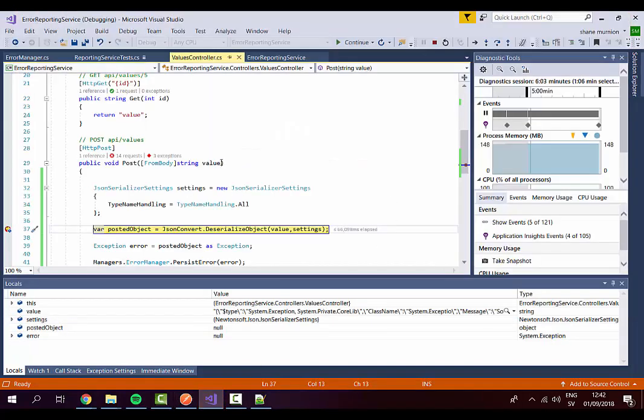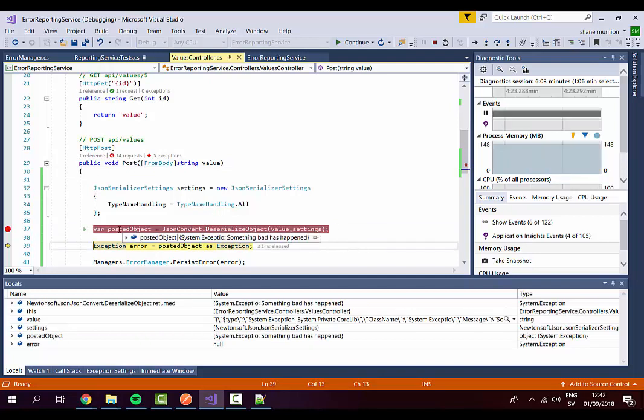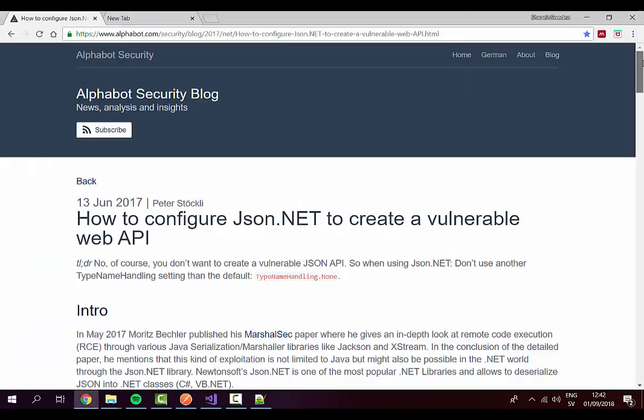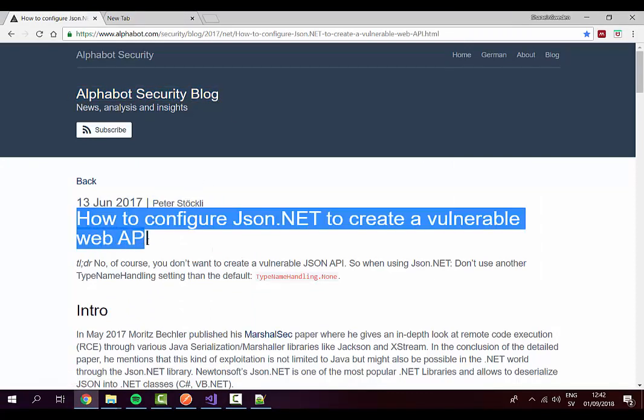So we can send our JSON payload, and you can see it's come into the controller, except this time it's going over the wire. And you can see when we do the deserialization, we have indeed been able to send an exception object over the wire. So the question is, what else can we send over the wire? Well, here we have a security blog by Peter Stuckley, and he's talking about insecure deserialization.